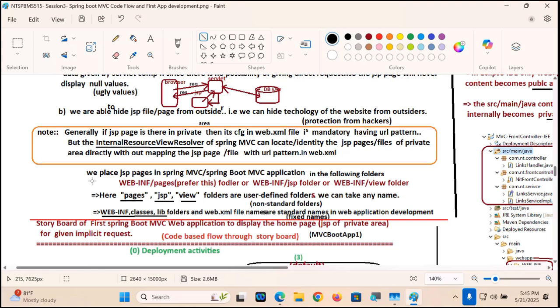We place the JSP pages in a Spring MVC or Spring Boot MVC application in the following folders: WEB-INF/pages, WEB-INF/jsp, WEB-INF/view. Here, pages, jsp, view folders are user-defined folders. We can take any name. So these are non-standard folders, any name you can take. Pages is quite recommended, guys.